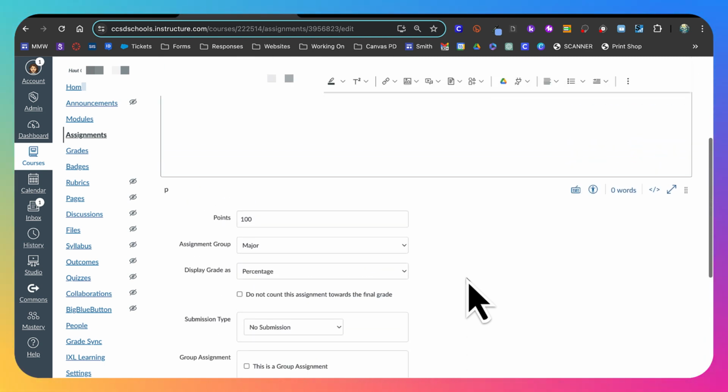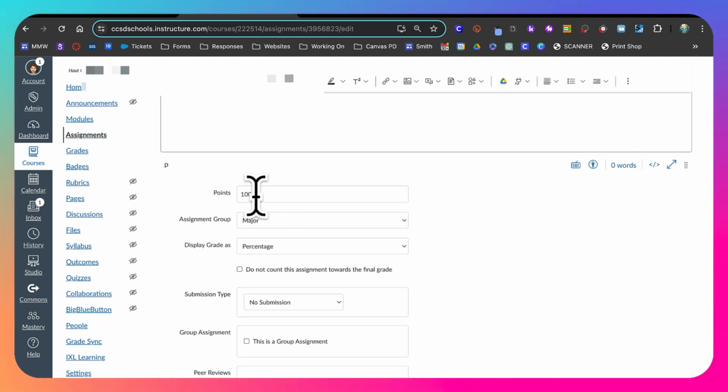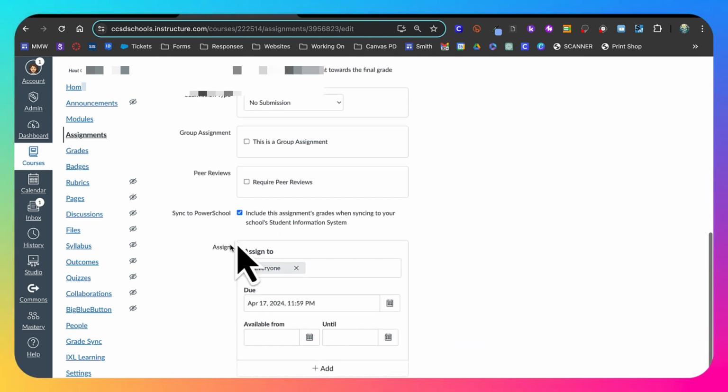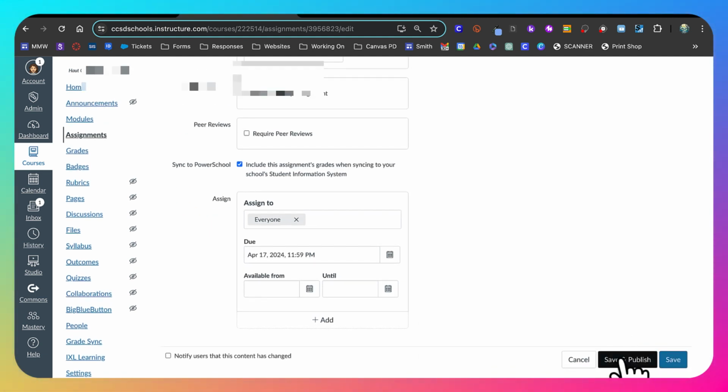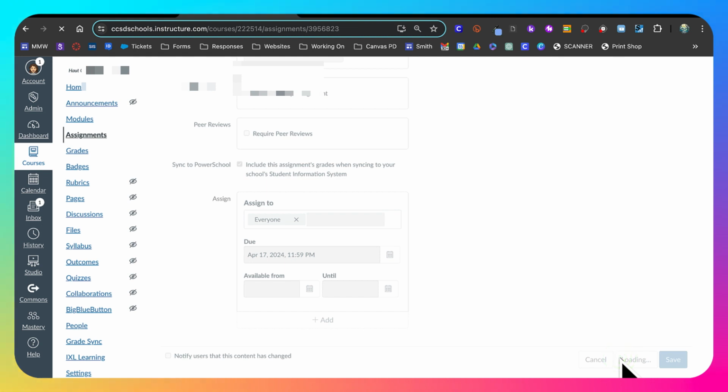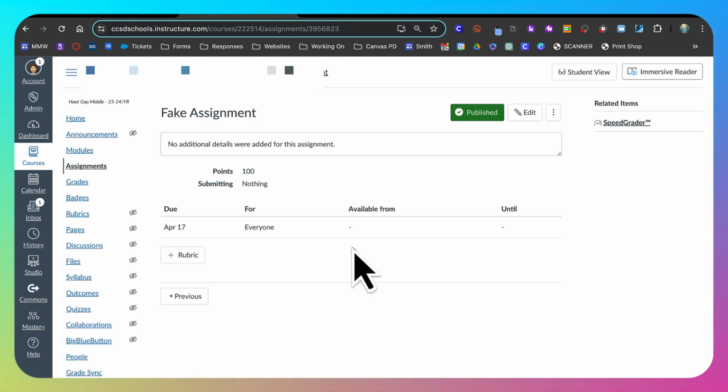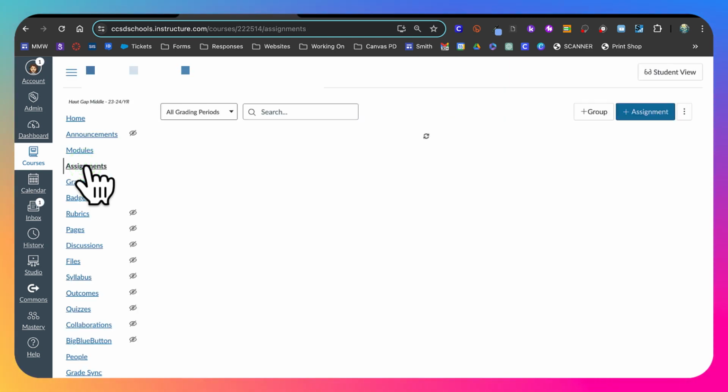Once you have ensured that you have all of these things done, which include points 100, the correct assignment group, display grade as percentage, this box checked for sync to PowerSchool, and a due date which is in the correct term, on the bottom right-hand side, click Save and Publish. Now we're going to confirm that we have set up everything correctly. And to do that, we're going to go back over to the Assignments tab on the left-hand side.